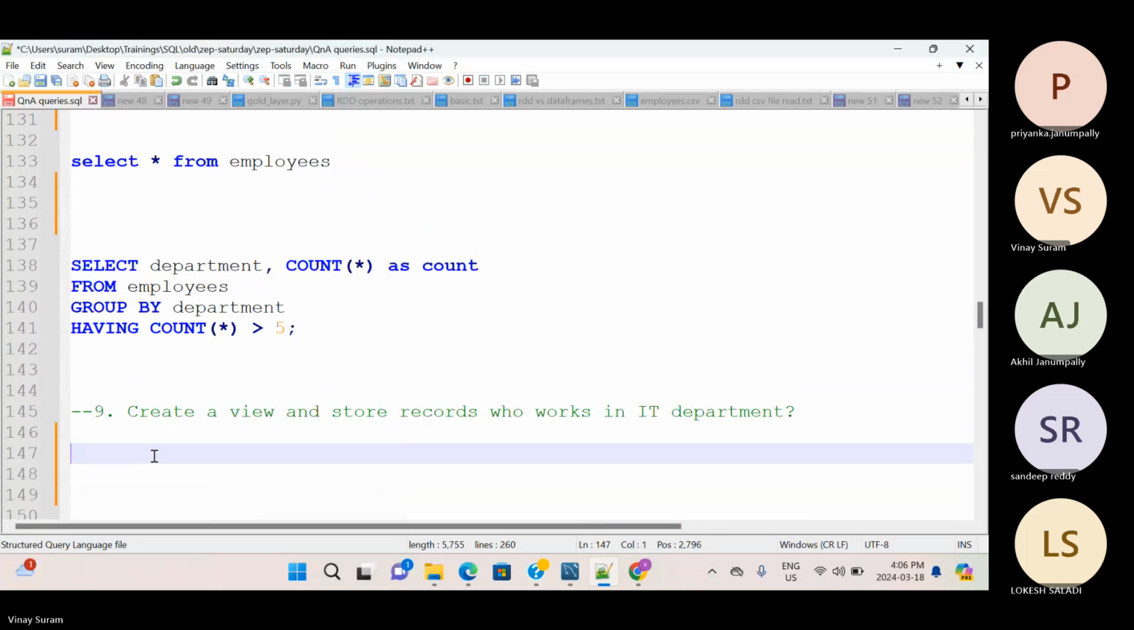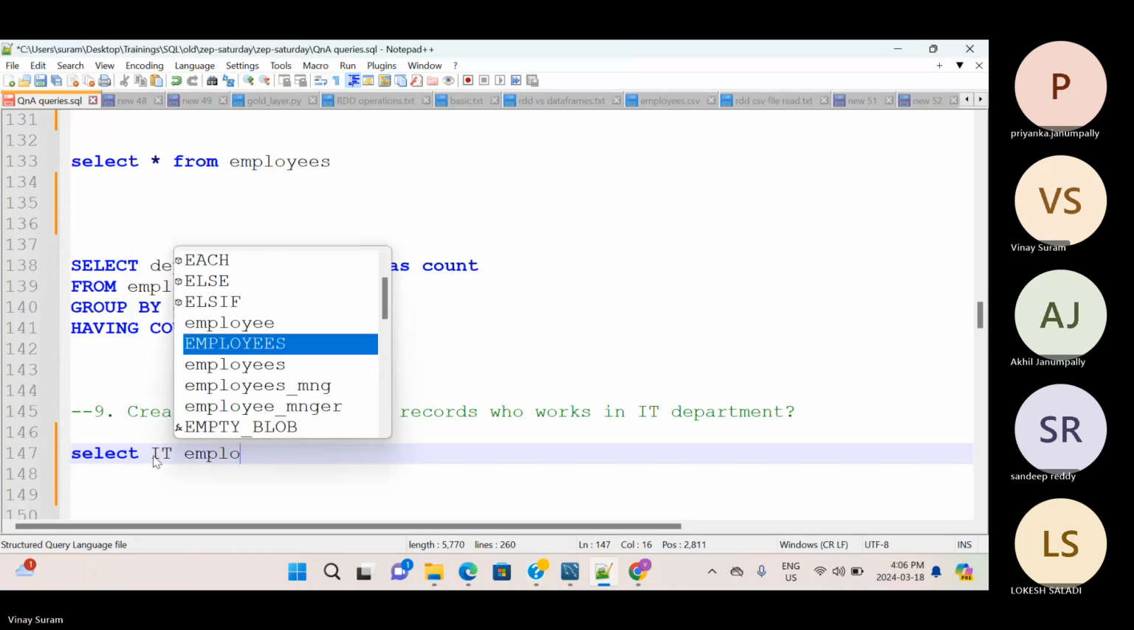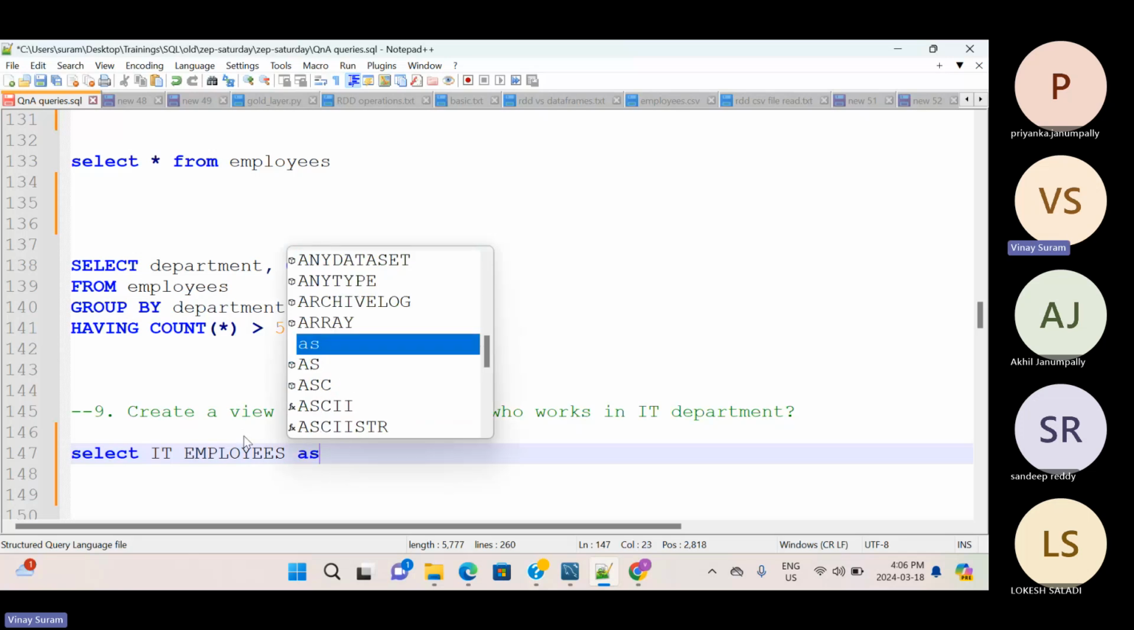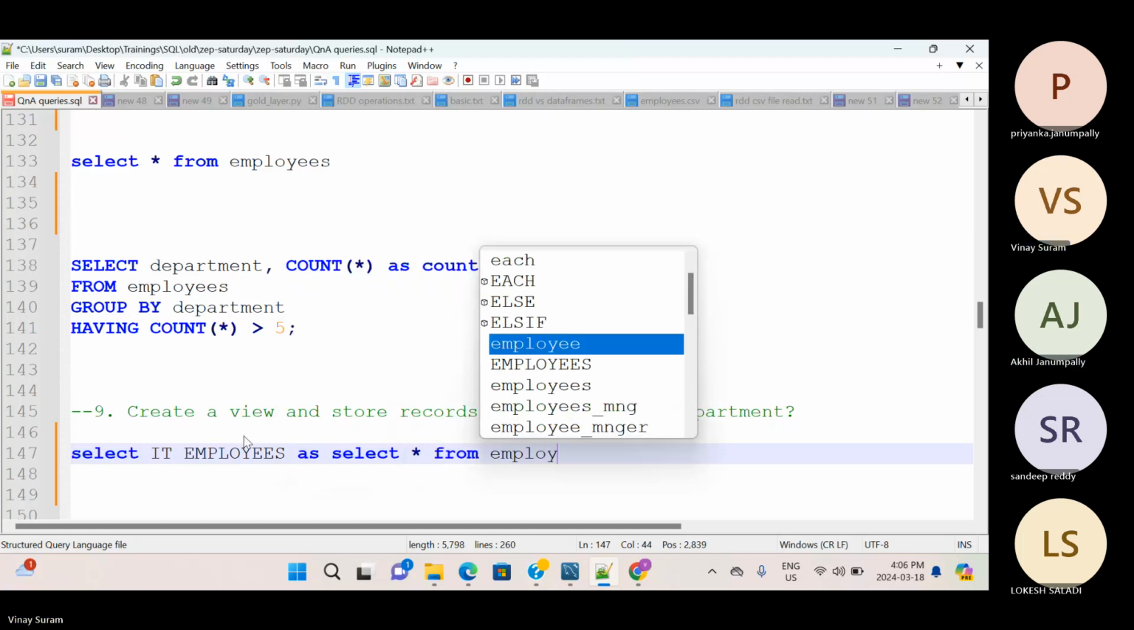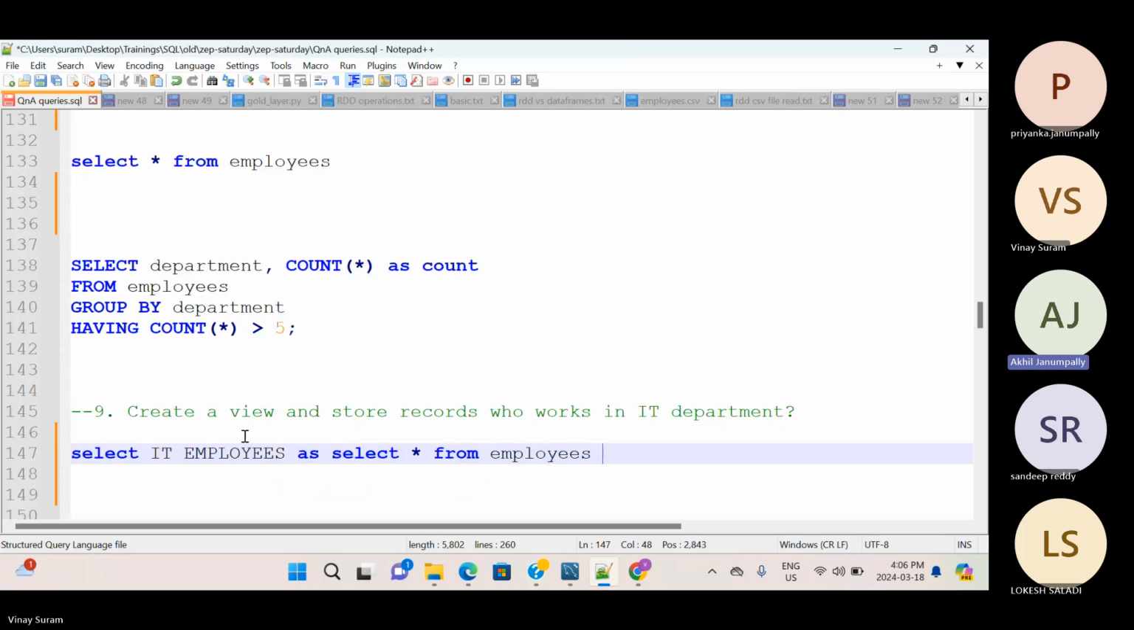Just create a view and store records of who works in IT. So I want an IT employees view. Select star from employees where department equals to IT.